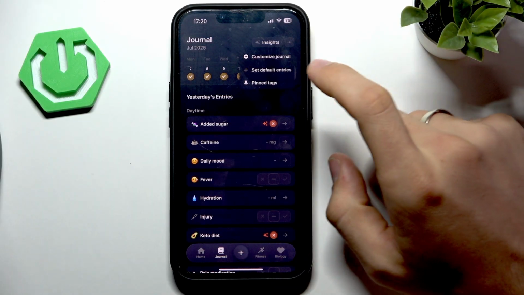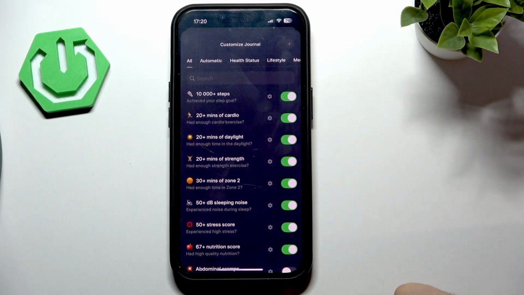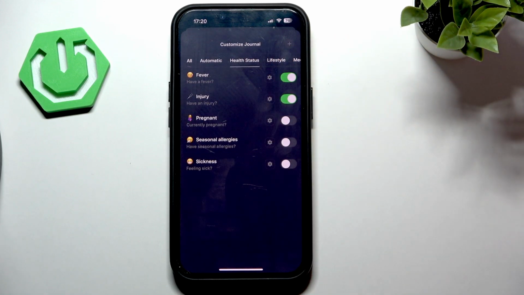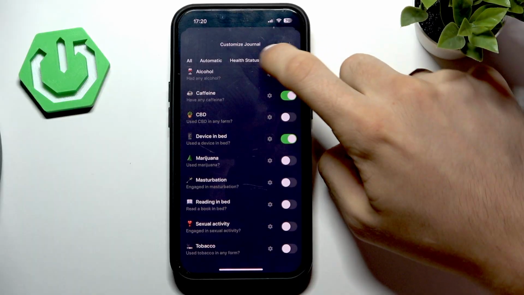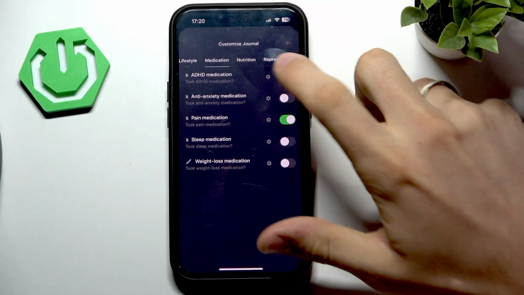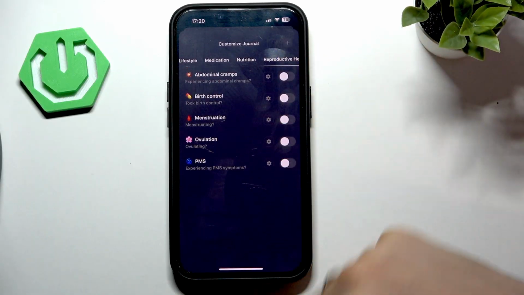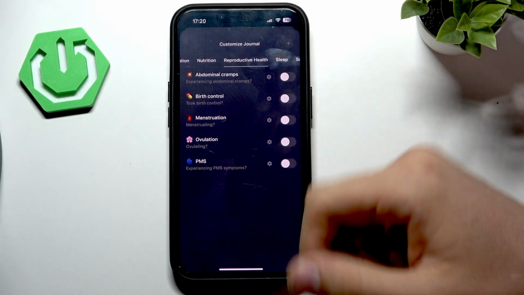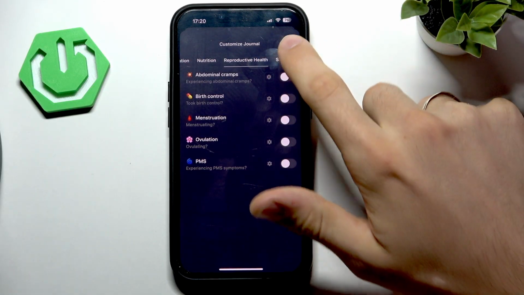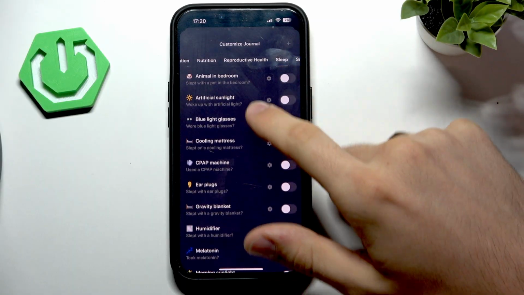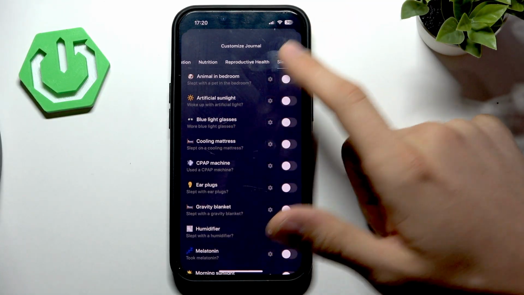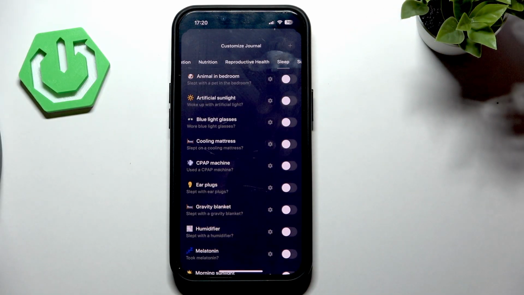So just click on the 3 dots button, click customize journal, and here you can find really interesting features, for example, health status, lifestyle, medications, nutrition, reproductive health, for example, for women, sleep, animal in bedroom. Wow, really interesting. Blue light, for example, sleep with a pet in the bedroom, and maybe in this way you can occasionally find out that you have an allergy.